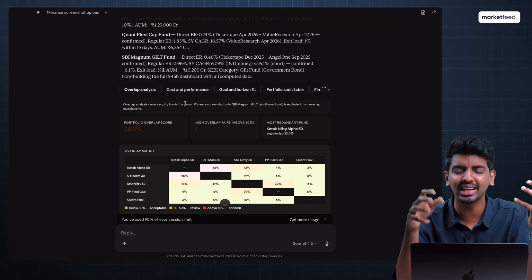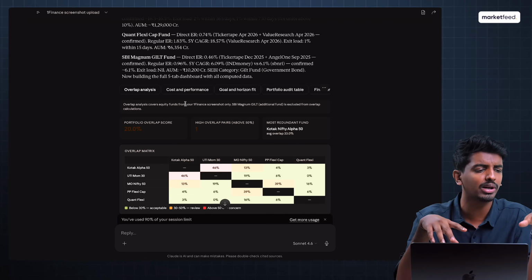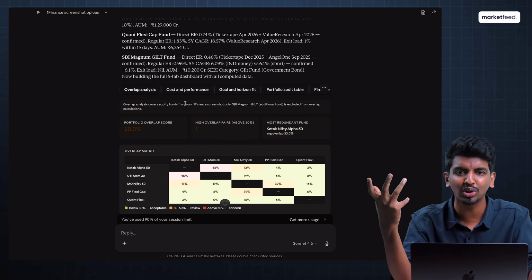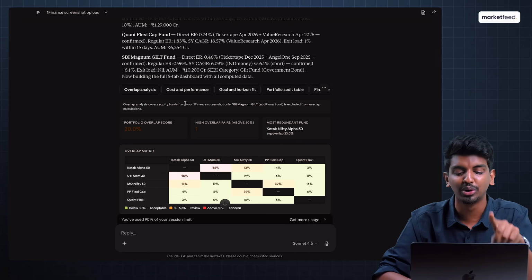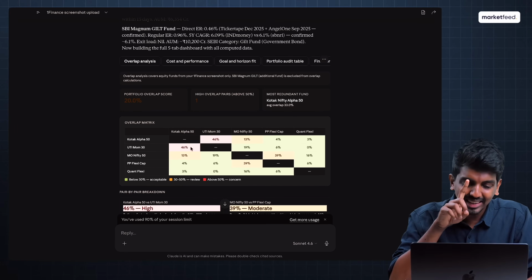You might be thinking that, hey, this fund is different, this fund is different, let me invest into both. But essentially, they're investing into the same stocks. That's what we're going to try and understand here. Here you can see that is the case.